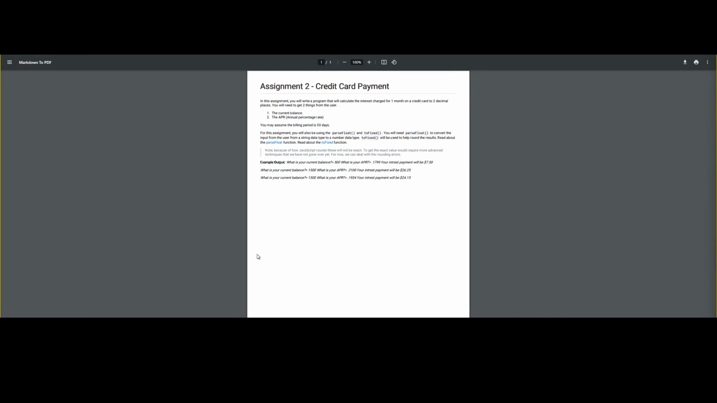Okay, so for this assignment, we are going to calculate the interest that is charged for 1 month on a credit card. So you're pretty much counting the amount of interest you're going to have to pay. As you can see in the example output, you're going to have a prompt that's going to ask the user what your current balance is. We're going to say, okay, they say $500. Okay, what is your APR? That is going to be 17.99%. And then your interest payment will be $7.50.